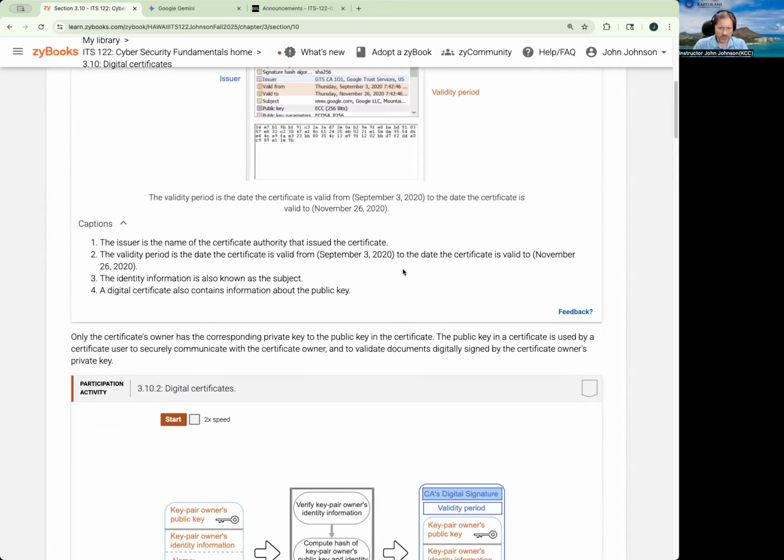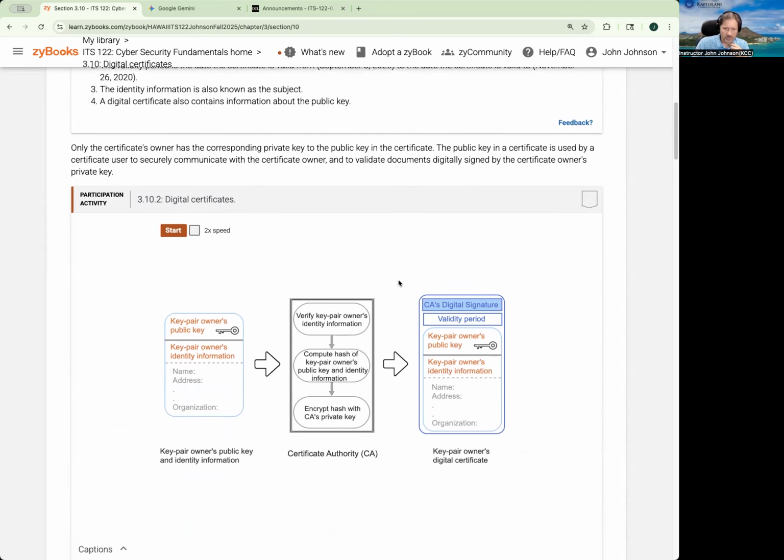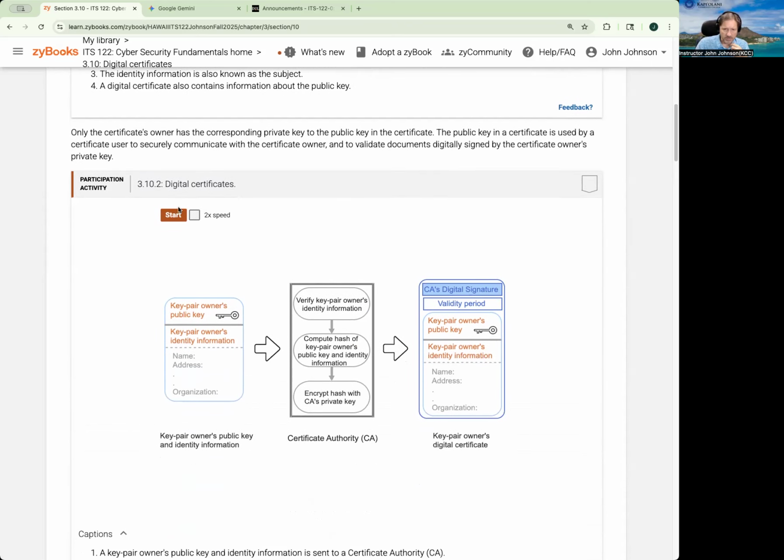So only the certificate's owner has the corresponding private key to the public key in the certificate. As we said, you're going to be using the public key to encrypt everything that you're sending to that server. And at the server end, they're going to use the private key to decrypt. So the public key in a certificate is used to securely communicate with them. They have an example here as well.